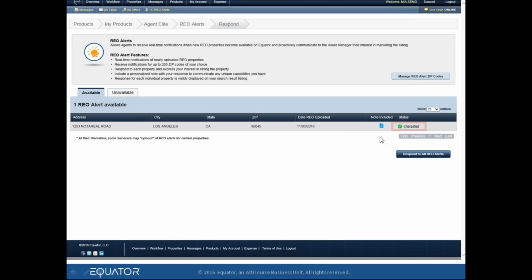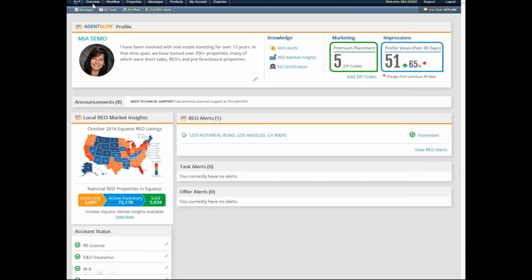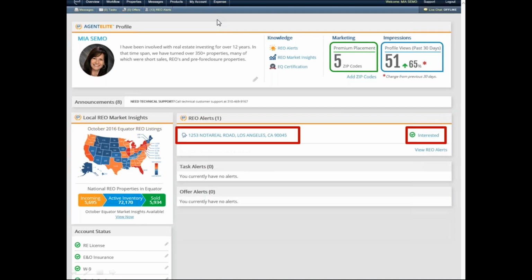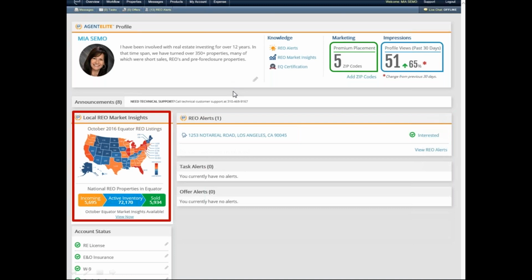Let's go back now to the Agent's Overview page to see what has been updated from our main screen. So now the REO Alert section shows that the agent has sent a message to the servicer of the REO property that she is interested. While we're on the overview screen, there is another update on this page to explore that we said we were going to talk about, the local REO Market Insights map to the left, which displays a heat map of REO properties across the United States. We're going to click on this.